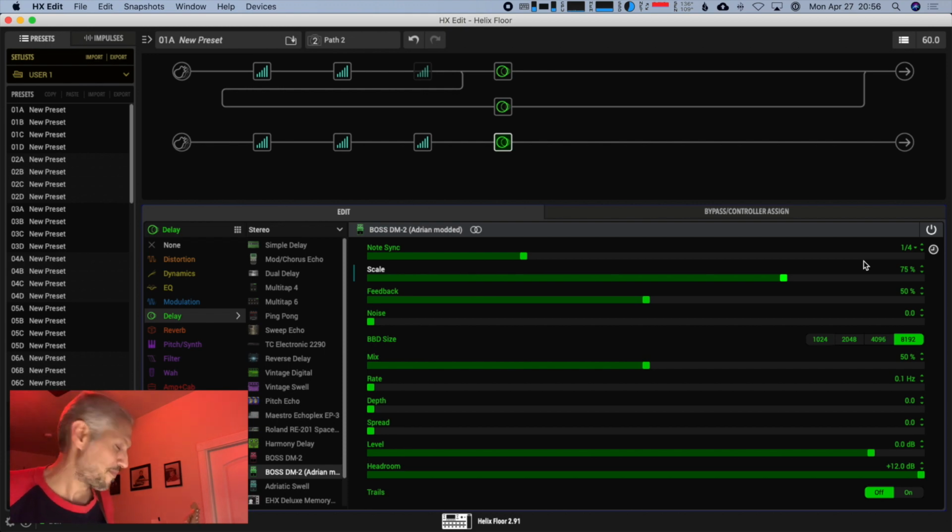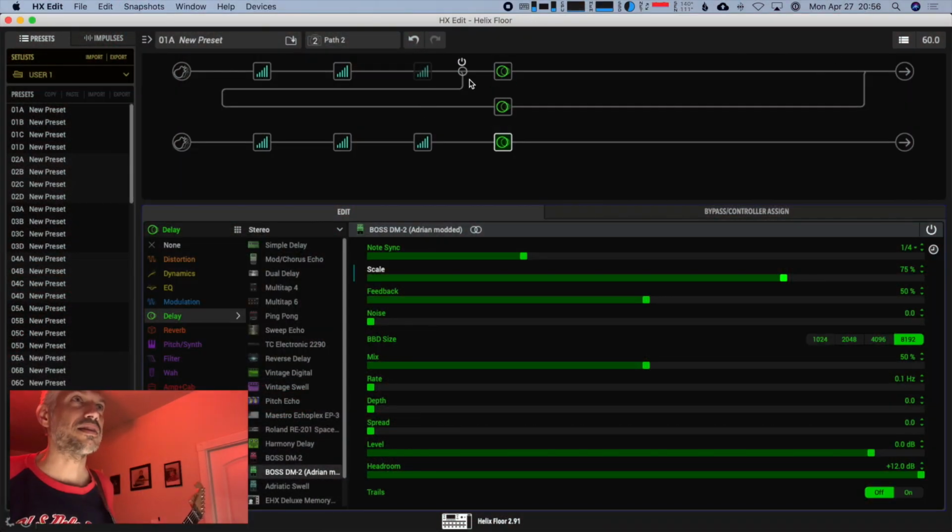There we go. Now the same thing, we switch back to path 1. Path 2. So I was able to recreate my dotted eighth and quarter note delay using a single block, one delay block, no splits, no merges, no panning necessary. Just use a single delay block.